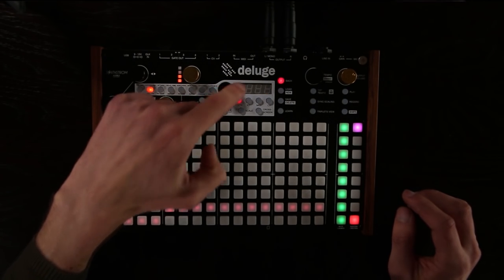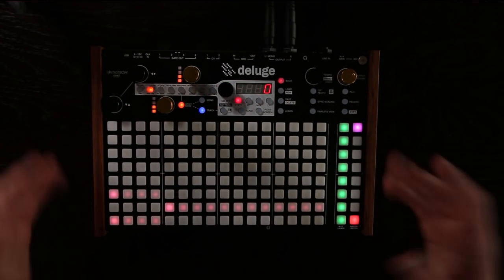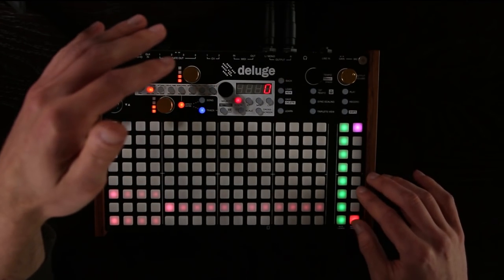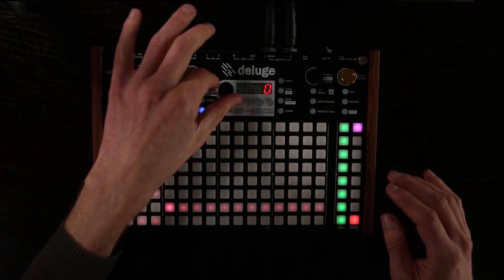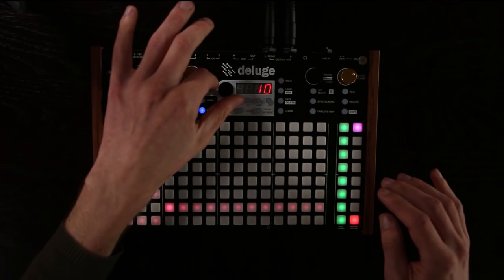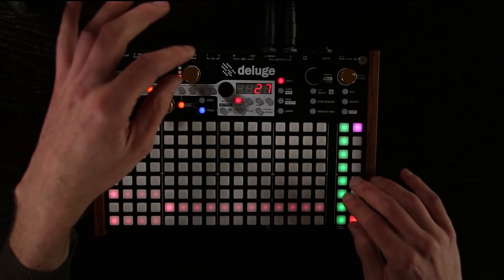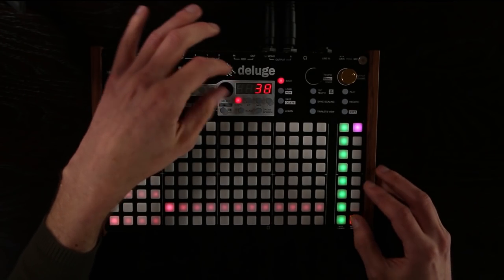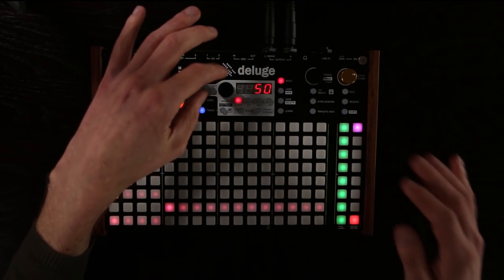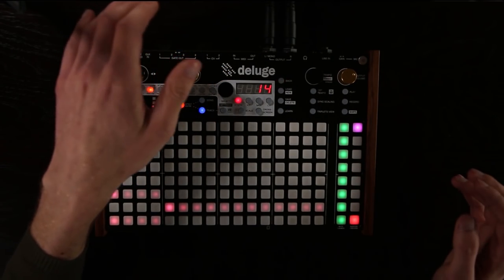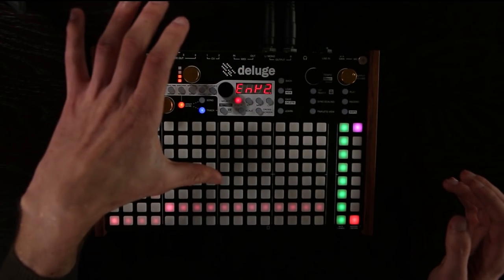If I go in there, then I can select how much I want it to affect the low pass filter frequency. So this is with nothing at all. Start turning that up a little bit. Turn it up a lot. Too much. Hit the back button to go back.